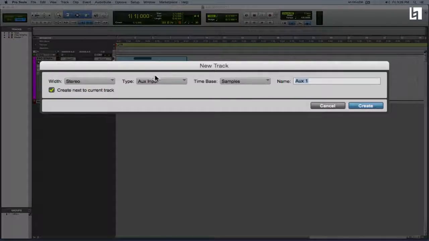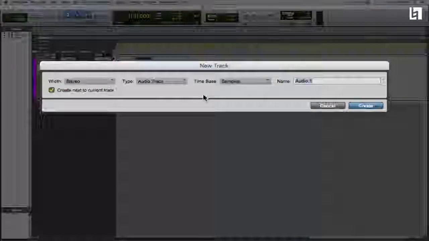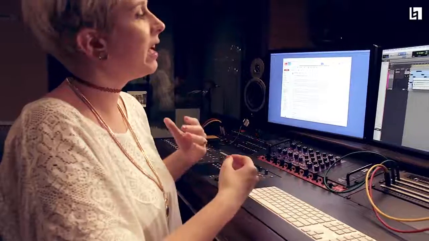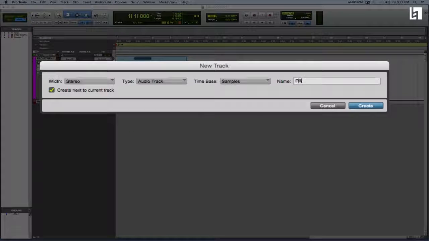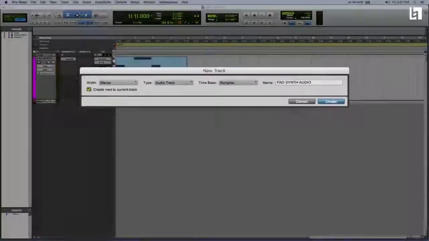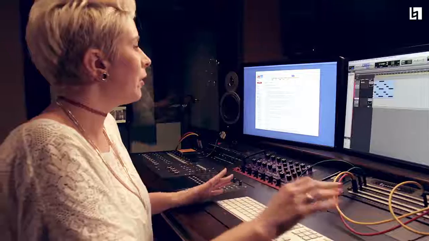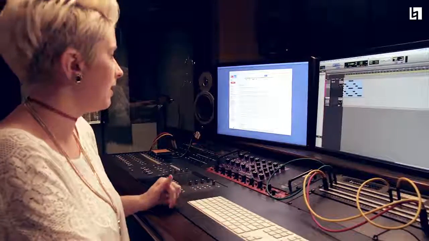So what I want you to do for the track type is choose an audio track, because that's what we want ideally. And for the track name, you want to take the MIDI sound that you had already and just add Audio to the end of it, just to differentiate between what's MIDI and what's audio. Since my sound is a pad synth, I'm going to call it Pad Synth Audio. And then click Create.